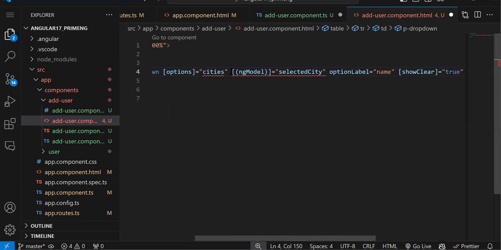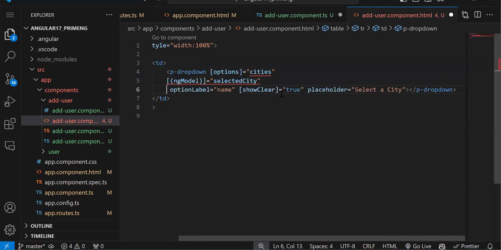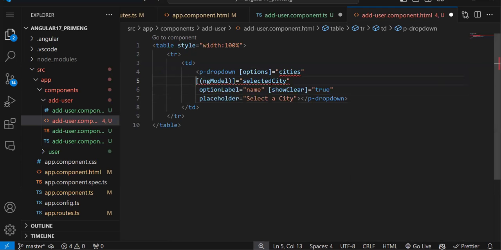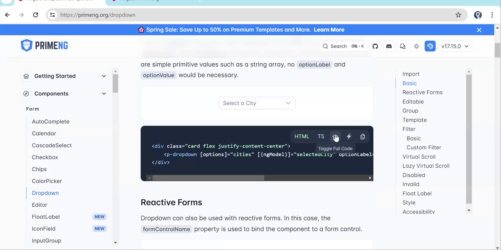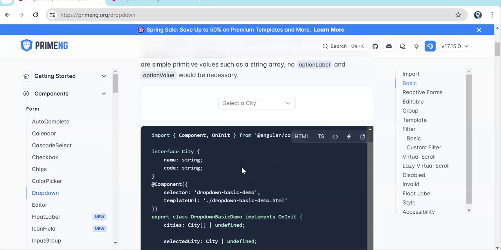Correct? So we don't need ngModel for now. Let's get rid of that. Now options. This is their reusable component, and this reusable component has an input, that is options. And for options we need to pass an array. So let's see how they have passed the array. Toggle code. Let's go to the .ts.